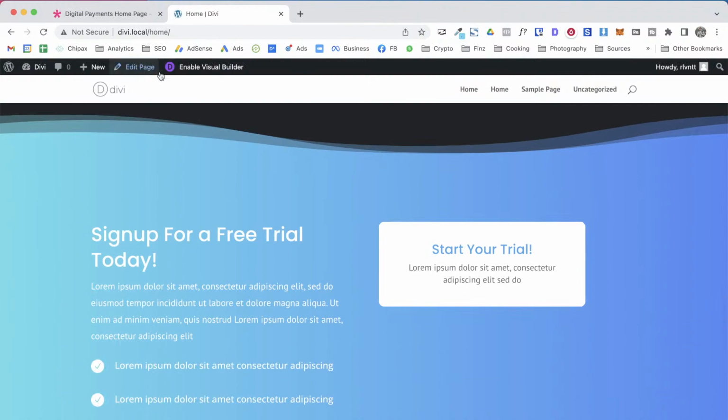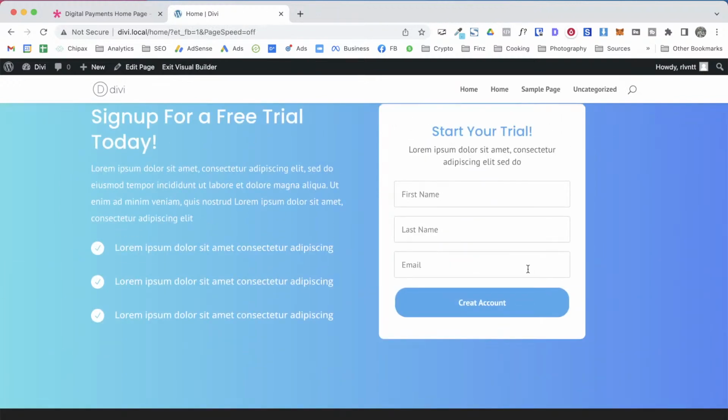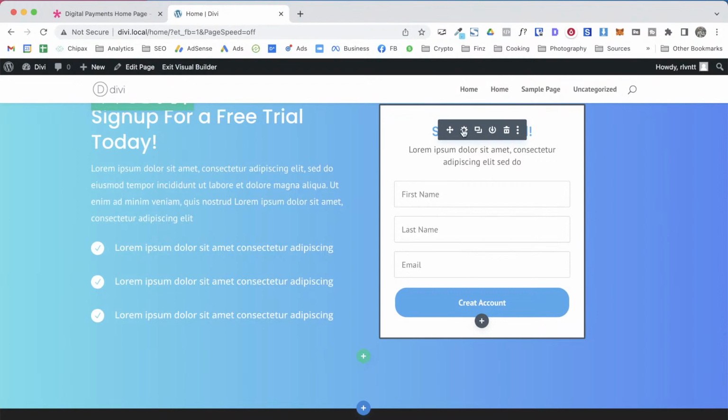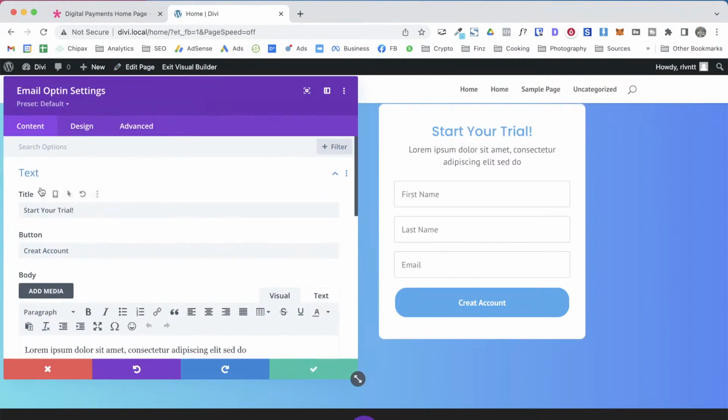I don't know what happened here, let me check that, because the module we just did disappeared. I'm not sure what happened there. Maybe it's because we are logged in. Let me check.